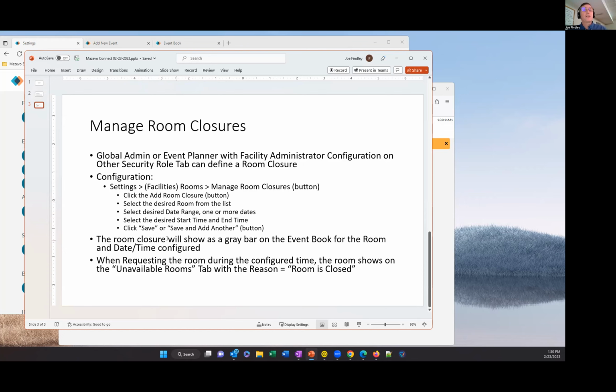Room closures then will show on a gray bar on the event book for the event planner, and it will show it for the date and time that is configured. So it'll block out that, show a little gray area on that room on that bar. Then also when you're making a request, or as a global admin or event planner, it'll actually show you on the unavailable rooms that the reason for the room being unavailable is that the room is closed.